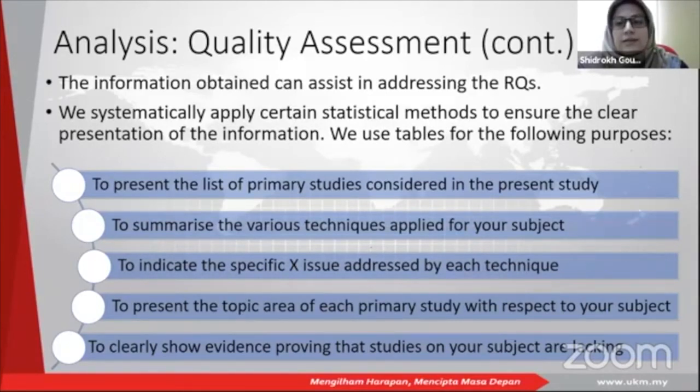In the second step, as I mentioned before, we need to prepare our review question. This quality assessment question should follow that question and should respond to each question. And we systematically apply certain statistical methods to ensure a clear presentation. For example, you can use Excel to prepare your results.